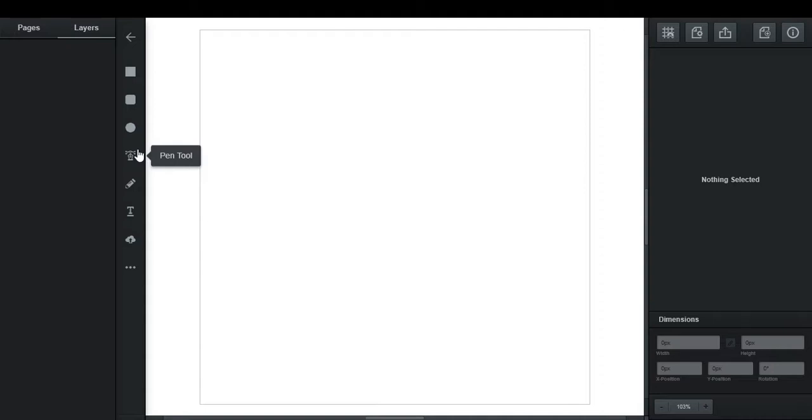So Vectr is a free online program that you can download off the internet or get their app. It's spelled Vector without the O, so pretty simple.